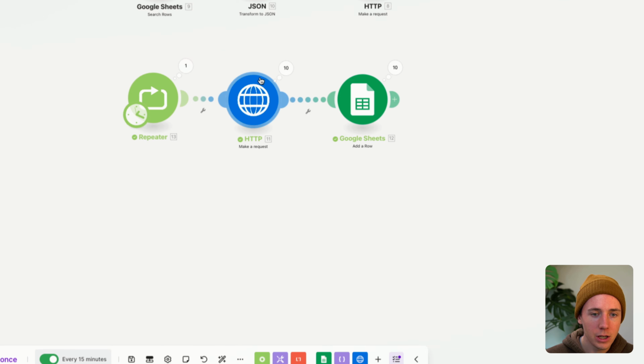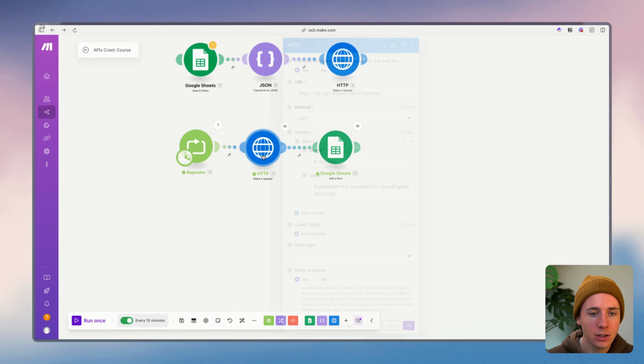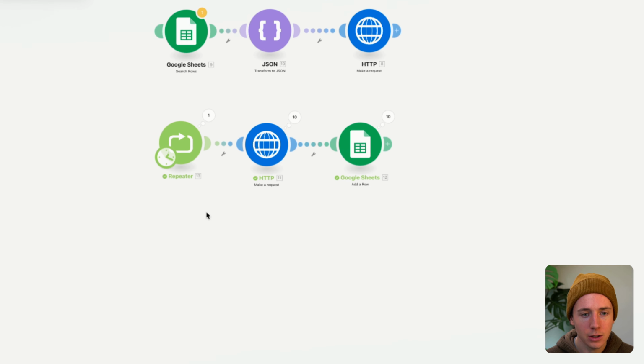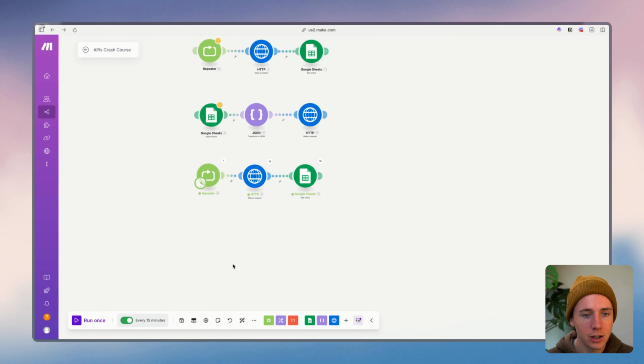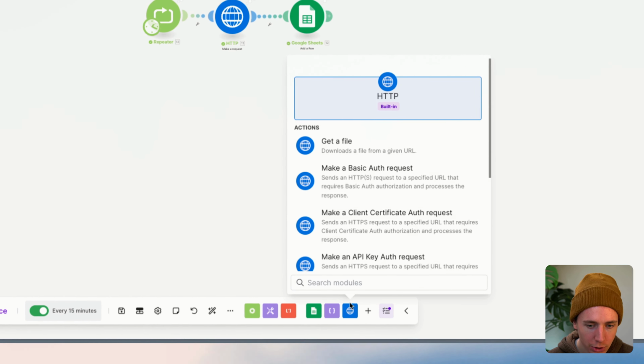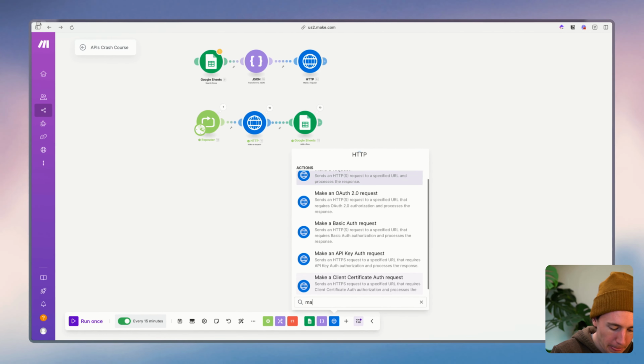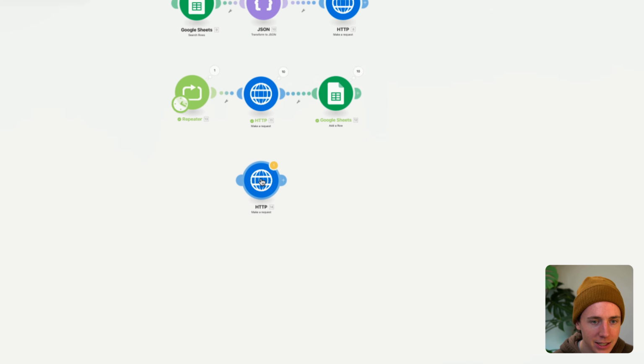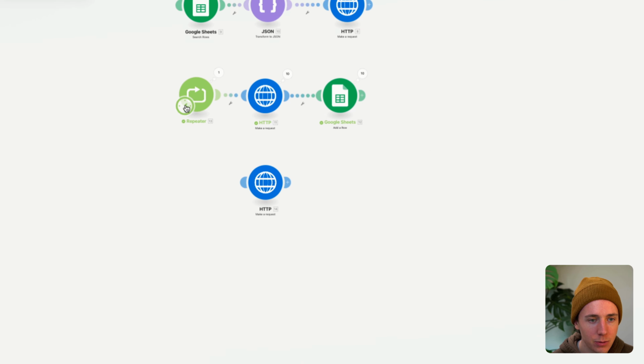So now that we understand the basics of a GET request, we're going to go into a slightly more complicated request, which is a POST request, which requires that we add JSON into the body here. So let's create a new HTTP module and then make a request. And this time we're going to access something called Typefully.